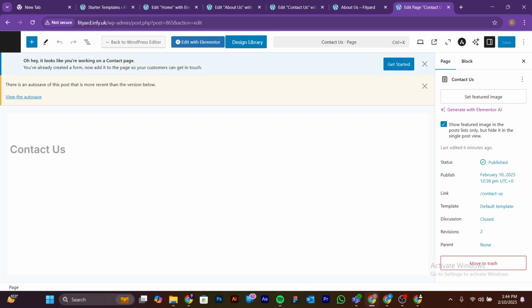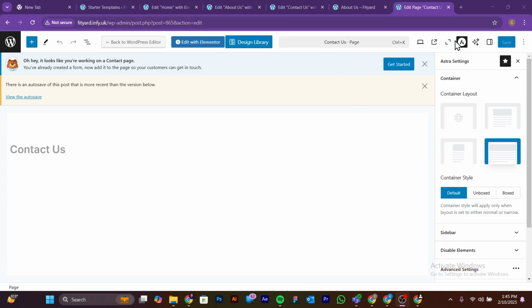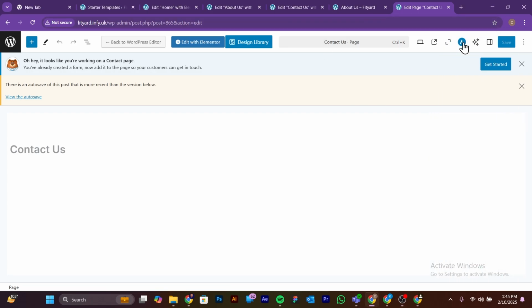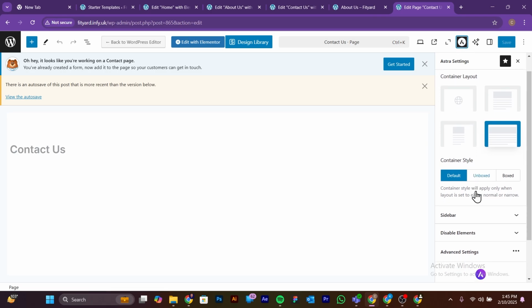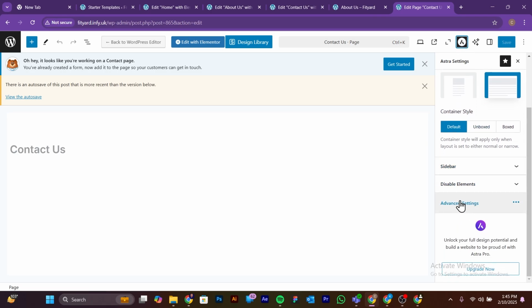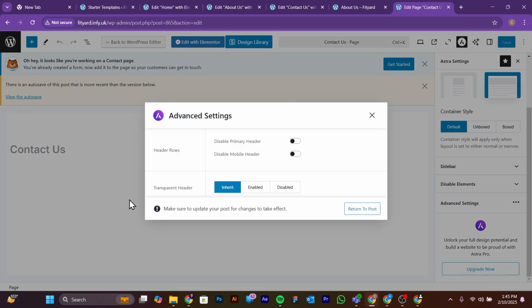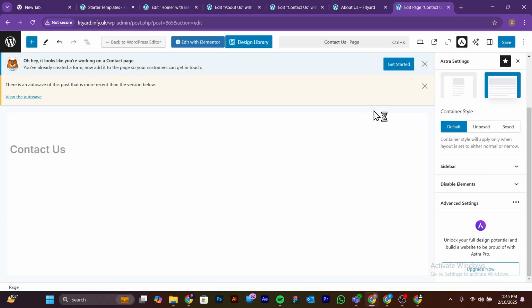And from here, you want to come and select Astra settings right here. So I'm going to click on Astra settings, and you want to scroll down and go to advanced settings. And where it says transparent header right here, you click on enabled. All right. So select enabled, cancel this and click on save. So now it will be transparent.